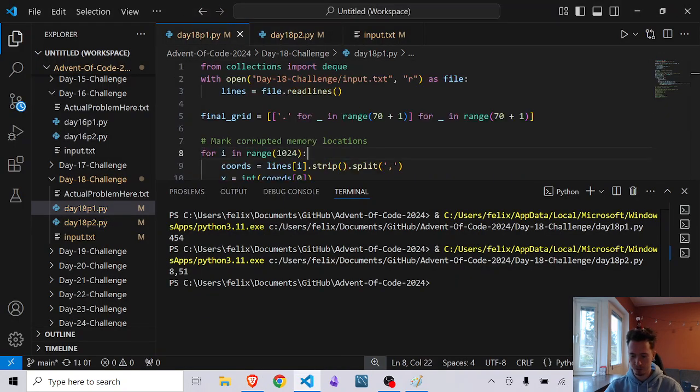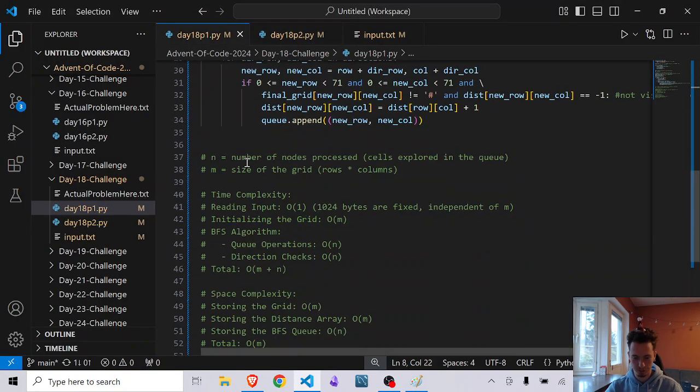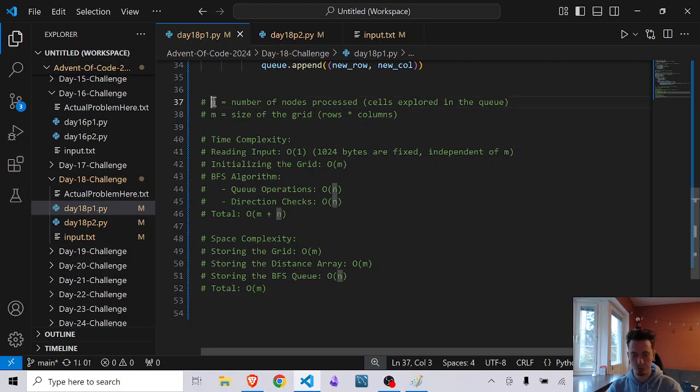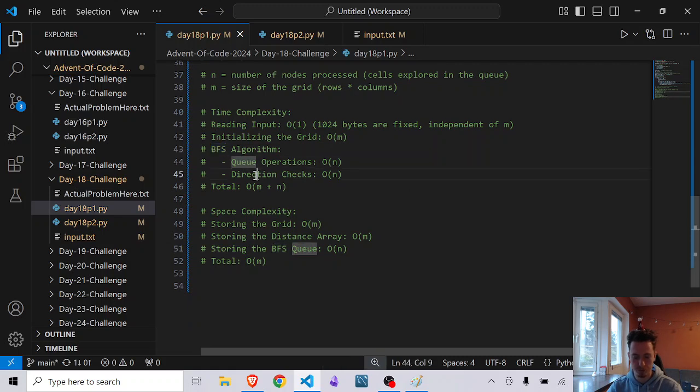So now for the time complexity of part 1. What we have is n, the number of nodes processed, and m, the size of the grid, which is rows and columns. And then reading the input, since 1024 bytes is fixed and independent of m, we can just say that it's O of 1. Initializing the grid is O of m, because that is the entire grid. And then we have the breadth first search algorithm, which has queue operations and direction checks. So what we can say is that the total time complexity of this program is m plus n for part 1. And the space complexity is O of m, which is pretty good.